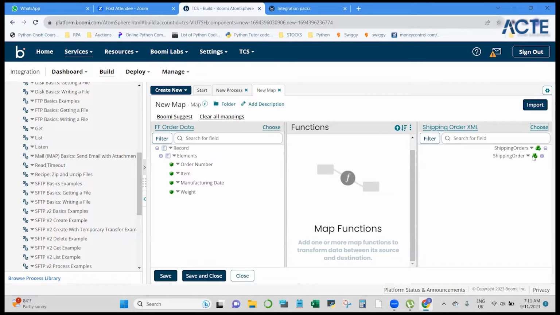See, inside this you have different shipping orders, expanded. You have order ID, order date, customer ID. Here, you can map this by dragging and dropping the connections. You can drag from order number to order ID. You can just drag and drop which element should be mapped to which element in the destination.